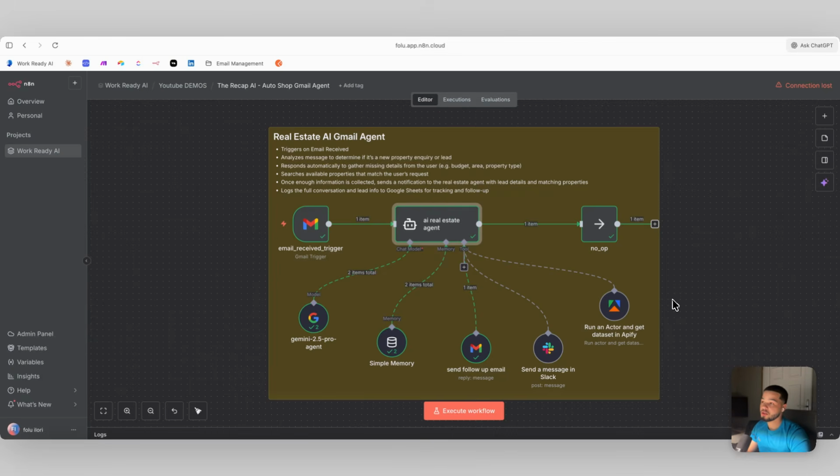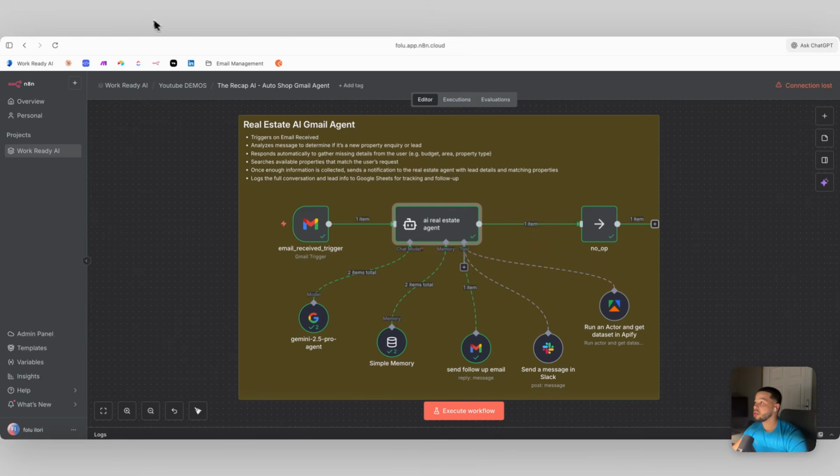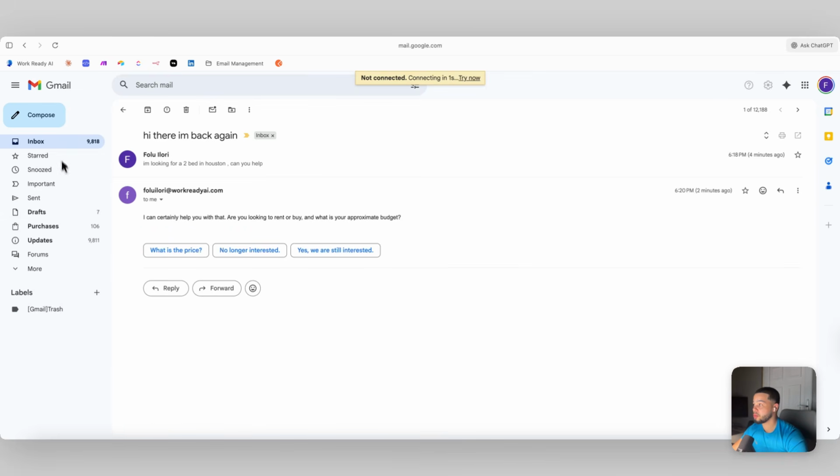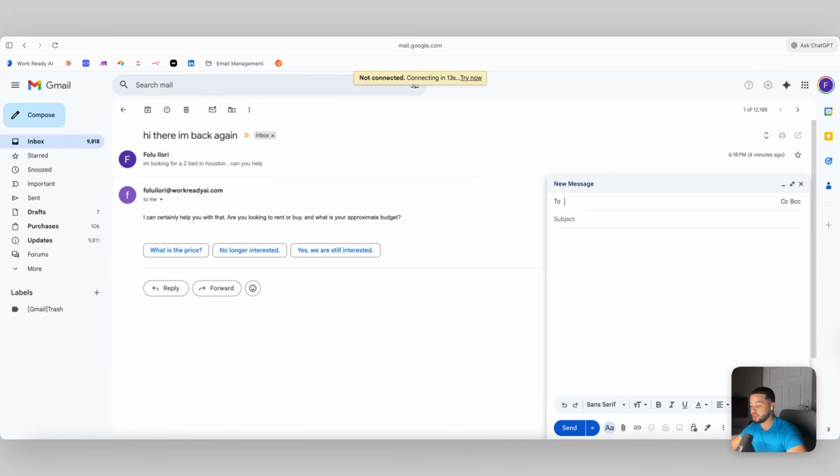So the first thing we need to do is come over here to n8n, and we need to build this out. But for example, let's jump over here to email and show you how it works. So I'm going to send an email over to the AI agent. I'm going to say, hi there. Firstly, I'm going to send it over to the email account where it's set up on. It's going to be this one.